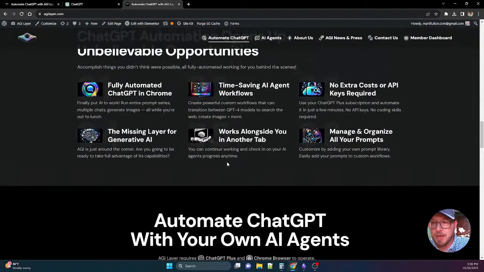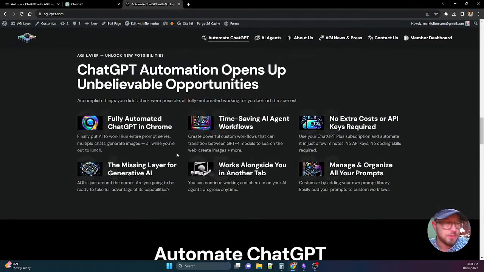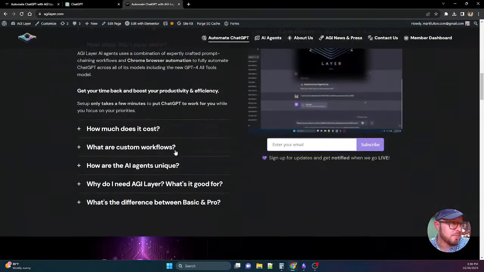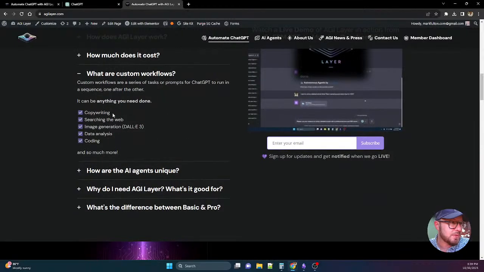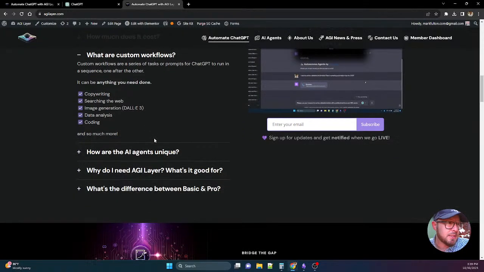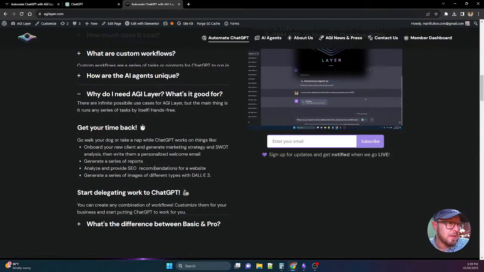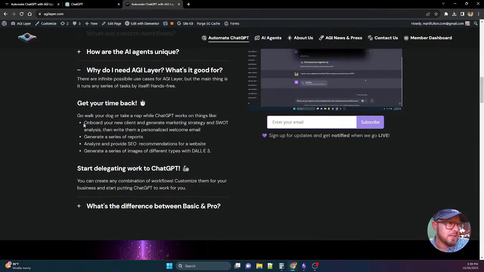Magic asks, what use cases does your solution cover? So I can go over some more. So custom workflows, you can do everything that ChatGPT does: copywriting, searching the web, image generation, analyzing data, coding, etc. But for use cases, you can onboard clients, you can generate reports in a series. It's really an unlimited amount of potential workflows that you can create and personalize for whatever you need done in your business.